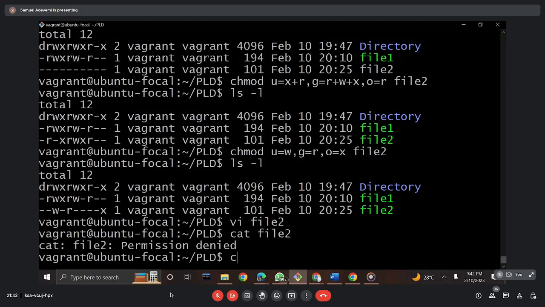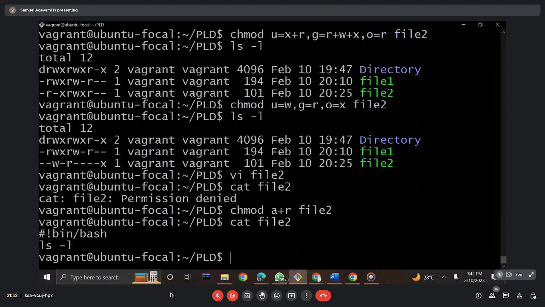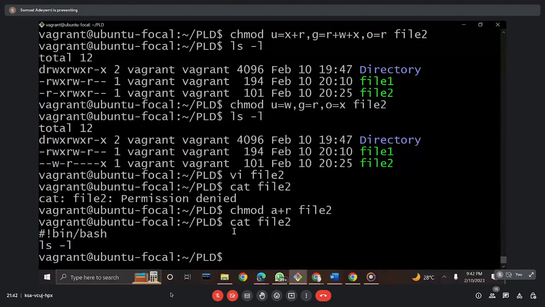So let me just quickly change the permission for the user. Let me just say a plus, let me add read permission for that file. So I can cut it out now. So now, this is what we have inside our file 2. Okay, so what's the file permission we have for file 2? Let me check that.